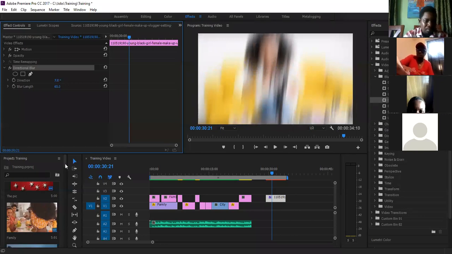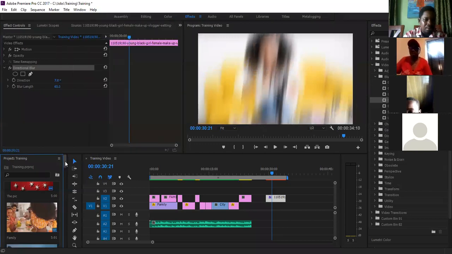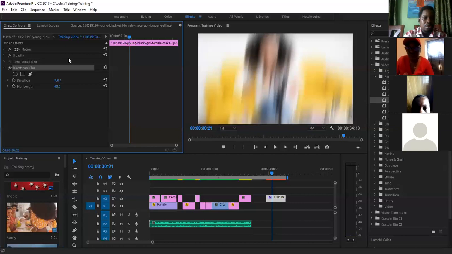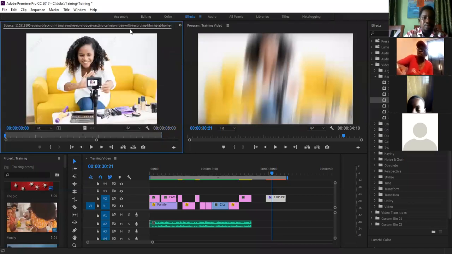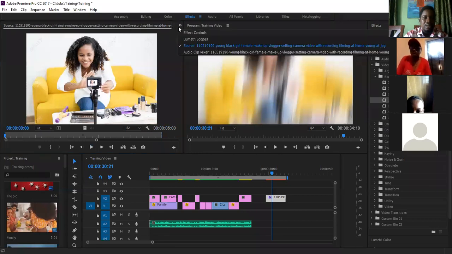Sorry, when you drag the directional blur on the video, where do we go to? We go to effects. This is your effect panel here at the top. You go to effect control. When you come here, there's a place where you have your source. Then after source, there must be effect control. Yes, I can see it. I think my own has changed. Source is actually supposed to be different. So you click the effect control.